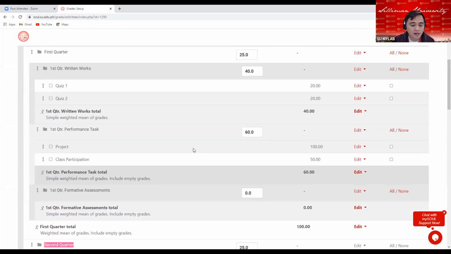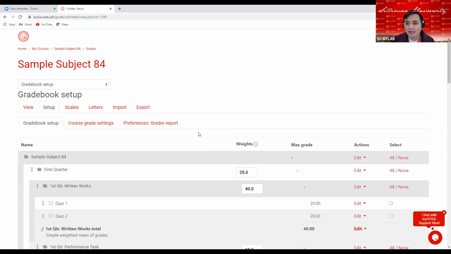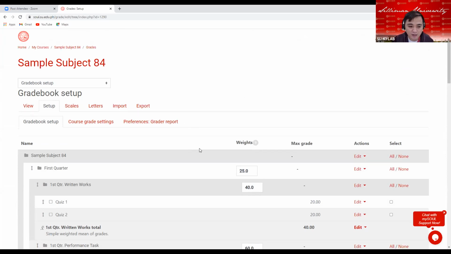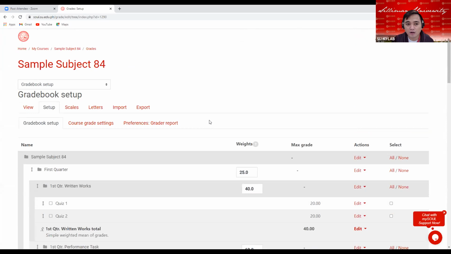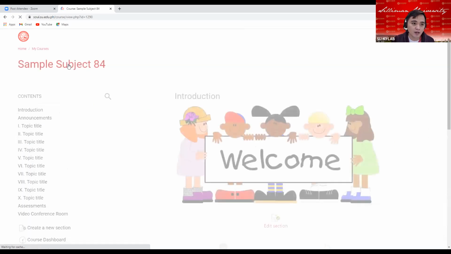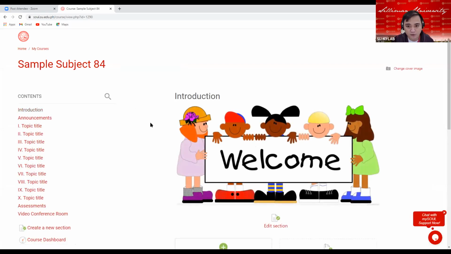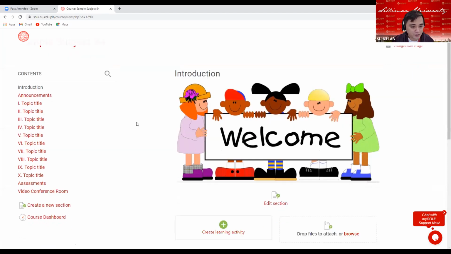So we've done with categorizing or adding another grade category inside our grade book. So that pertains to formative assessments. So now we are going to create an activity in mySOUL. So we will go to the course page of our virtual classroom. So we'll just click our course name, sample subject 84, and we will be redirected to our course page or our home page.